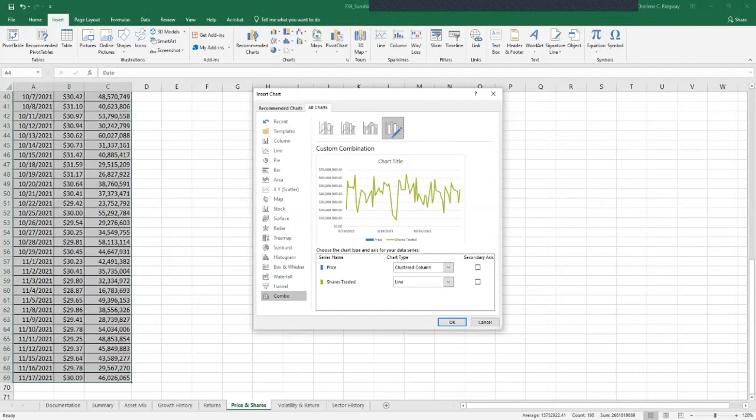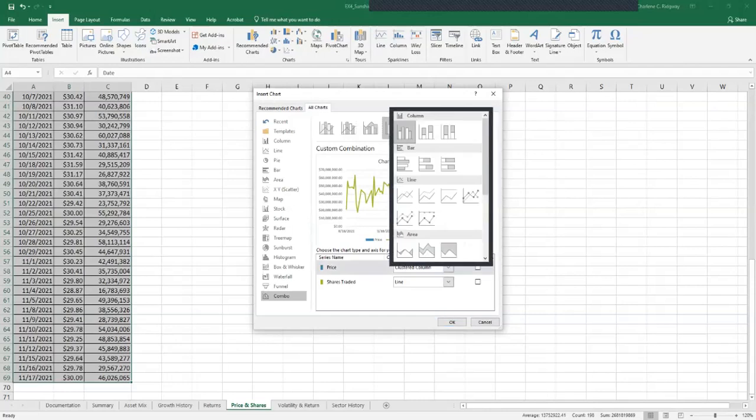The Choose the chart type and axis for your data series box lists 2 data series in the selected data. First, you need to select the chart type to display the price data. In the Choose the chart type and axis for your data series box, click the chart type Line. So we're going to click here, and we would like the line to represent price.